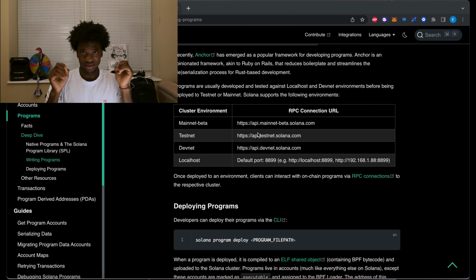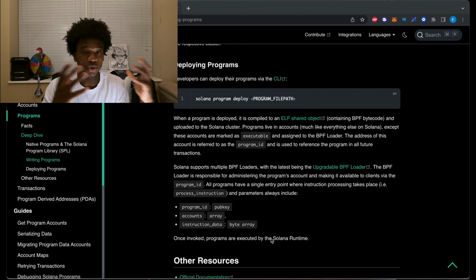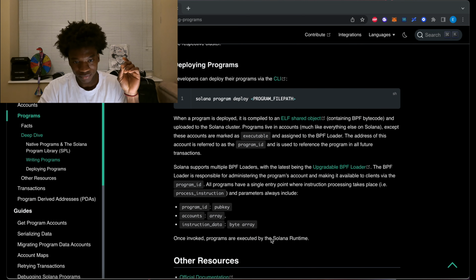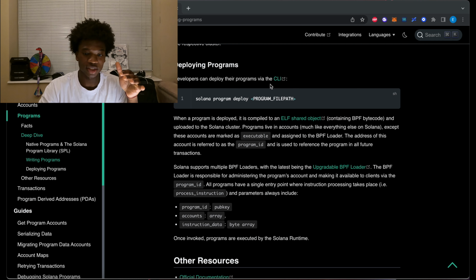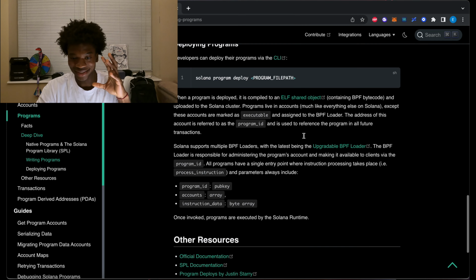Deploying programs. We're not going to talk too much about code in this. We're just talking about documentation. We just want to understand the architecture of Solana, what's going on, which components are doing what. But developers can deploy their programs via the command line interface. You just run this program with the name of the file path and whatever. When a program is deployed, it is compiled to an ELF shared object contained in BPF bytecode and uploaded to the Solana cluster. Programs live in accounts, much like everything else in Solana.